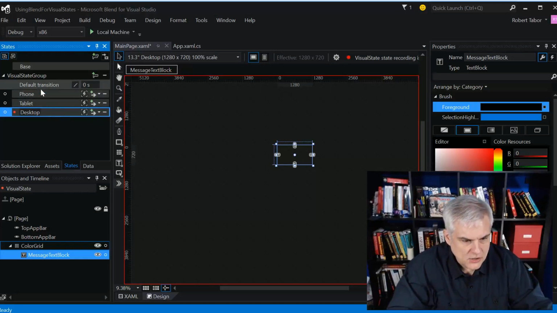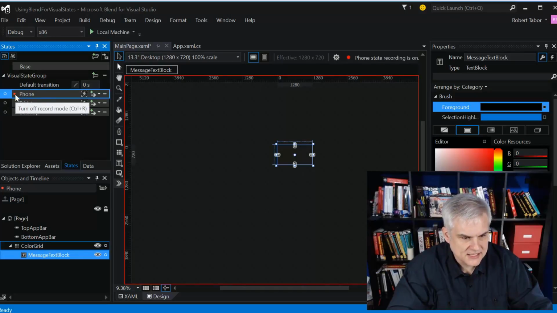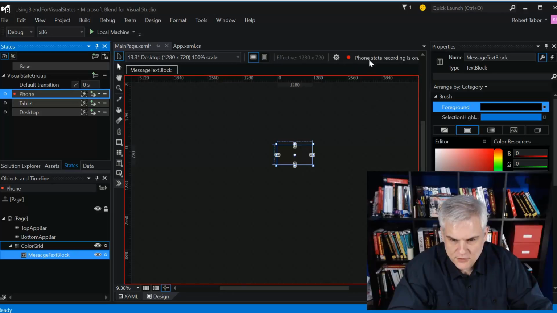Notice that whenever I select any of these, a little red light is selected on the left-hand side, and there's a red border all around the designer area. You might also see that phone state recording is on. Now I select tablet, and tablet state recording is on. So essentially what you're doing here is recording the changes in the property window that you want to be made when you're in that given state.